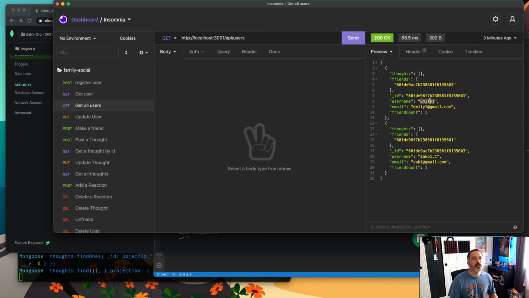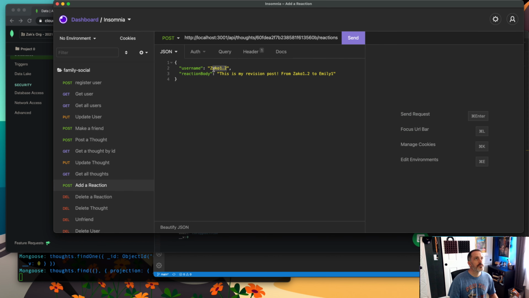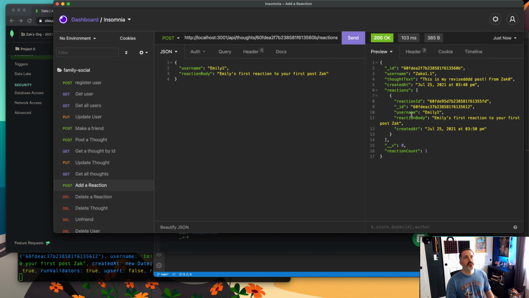Emily1 to add a reaction. So Emily is going to be reacting. So this is Emily's. All right, and you can see there that she has now reacted to my post.